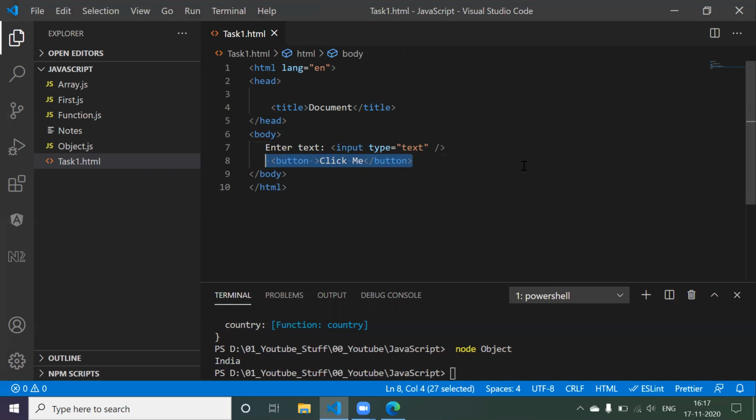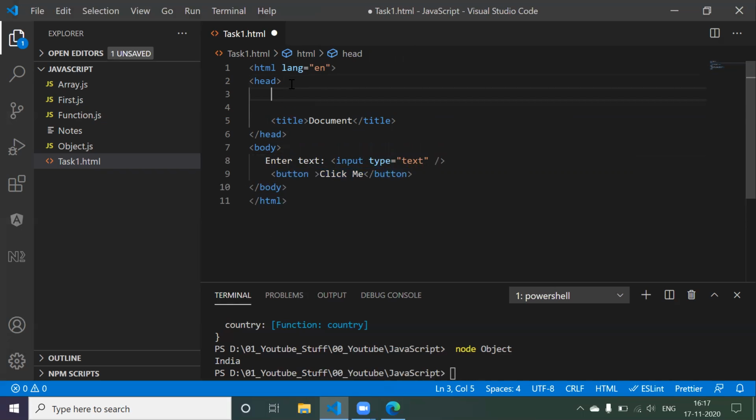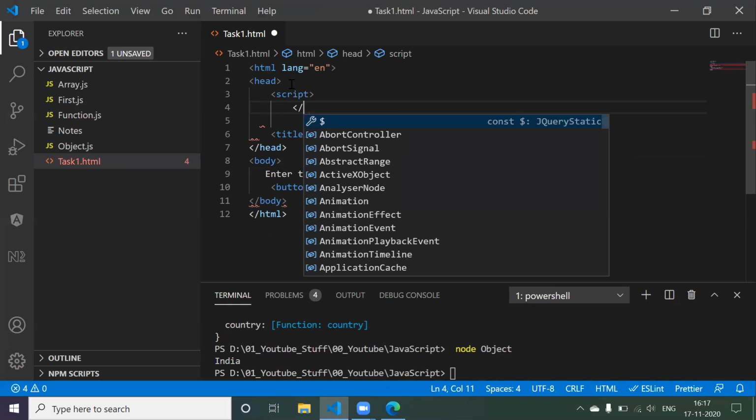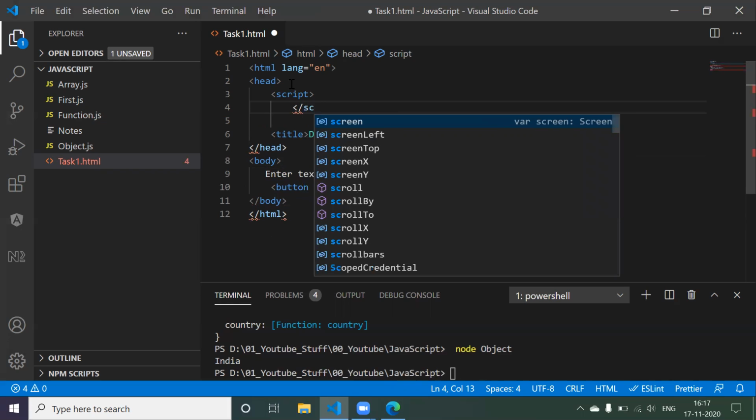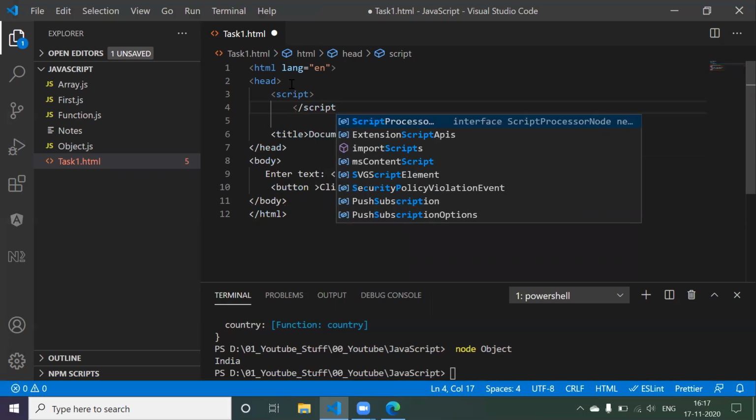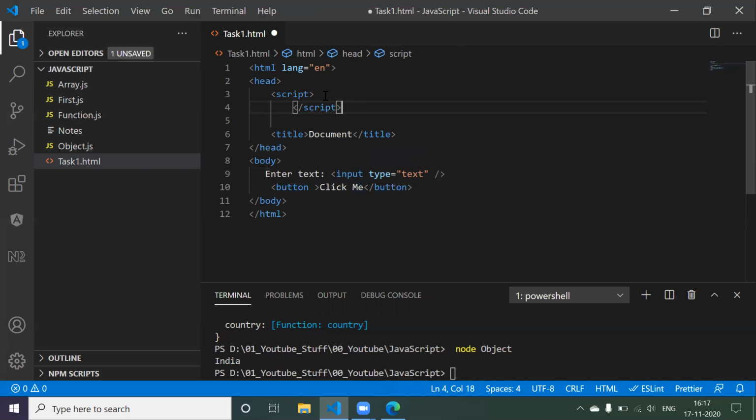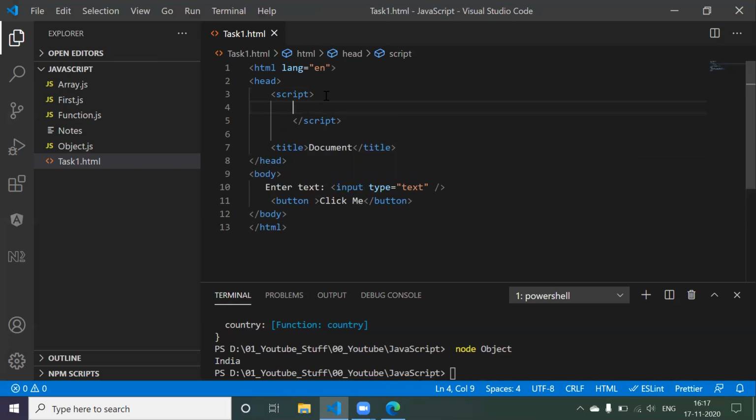Now first of all, how can you write JavaScript code in this HTML? You can write in many ways. The first way is, if you wanted to write the JavaScript code in the same file, then you have to write it in a tag called script. Now I'm writing a script tag. Now this script tag should be inside your head tag.